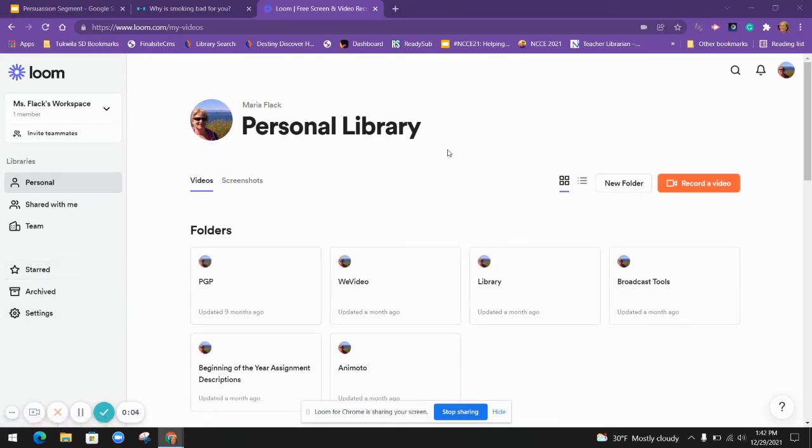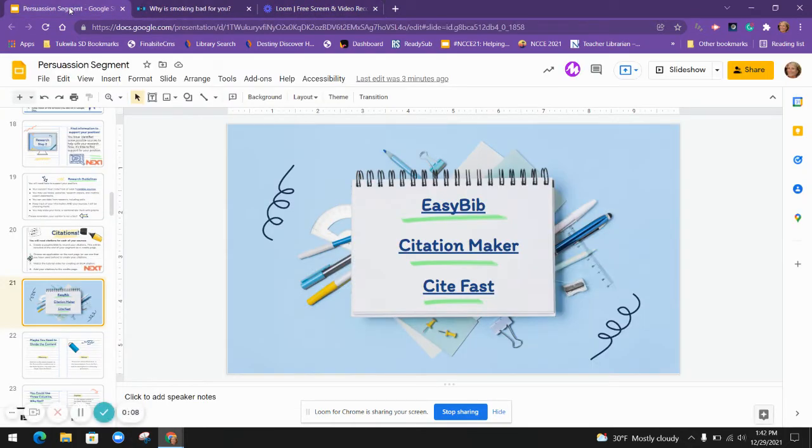I want to show you how you can make citations. Citations are basically giving credit to where you got your information. I'm going to show you a quick overview of three different citation makers. If you have a citation maker that you like, you can use that. These are just some that I think are easy to use.